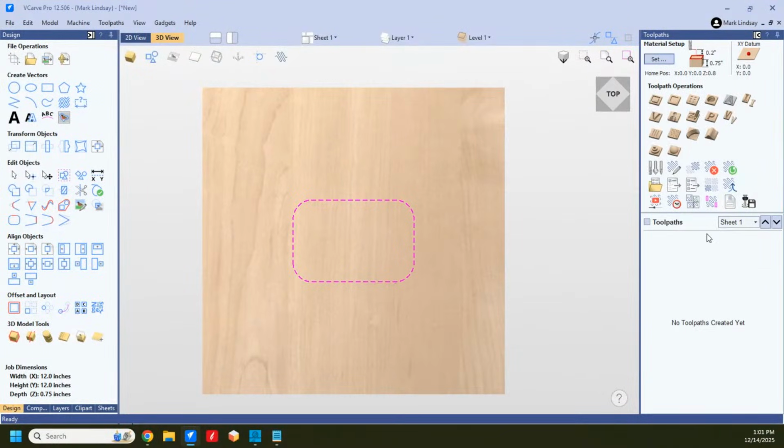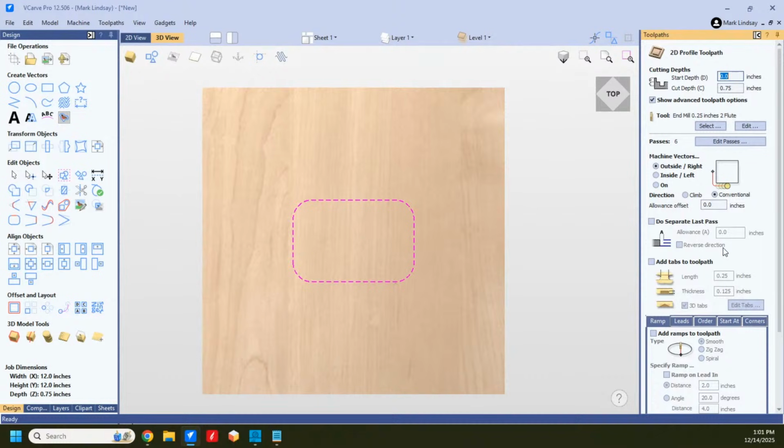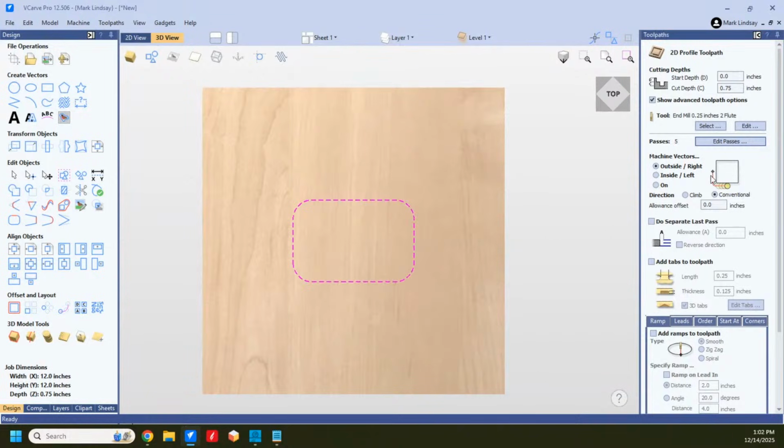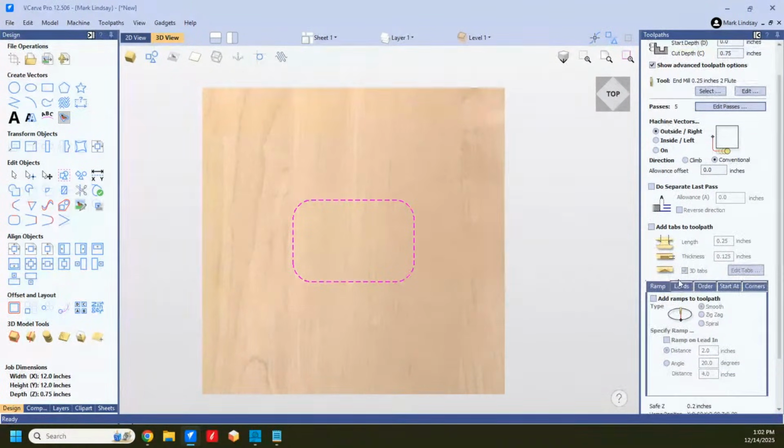Okay. And let's get over here and talk about it. Let's go back in here. I'm going to close this. I don't need the toolpath. I need profile toolpath. Okay. I've got my piece selected. Let's say it's 6 passes. Let's do 0.15 per pass. Set passes. Okay. And now we're going to come down here and we're going to add tabs to Toolpath.